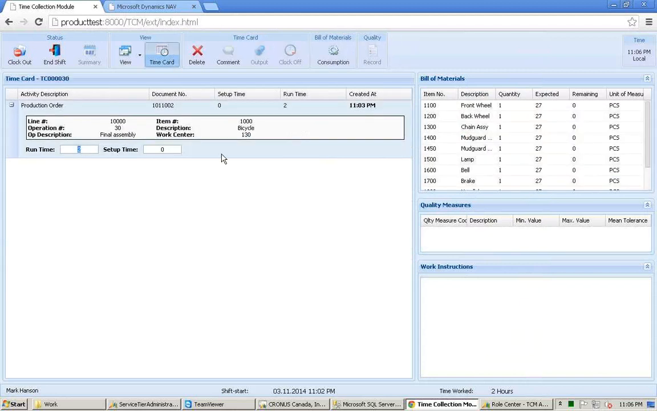As I'm entering time here, what's happening is directly in NAV, it's creating the time card line and the time card form. So if I jump into NAV, I'll see this particular entry for this user's time card. So that's Mark Hansen. And on this production order, I'll be able to see that he's clocked into it and how much unapproved and unposted time is associated with that operation. So in real time, I can see what's happening on the production.